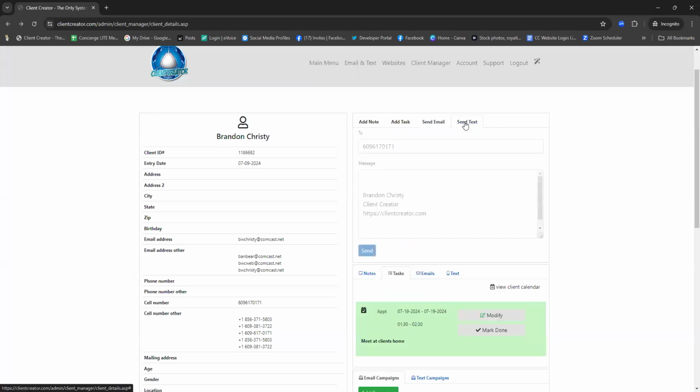Very simple. Same thing with a text message. Text message will automatically populate their cell phone number, which is pulled in from this area right here. And you can type in a text message and send it directly to their phone. Very simple, very easy. You'll notice that this one only allows text messages, can't upload pictures or anything like that, because we like to just send out as text only.